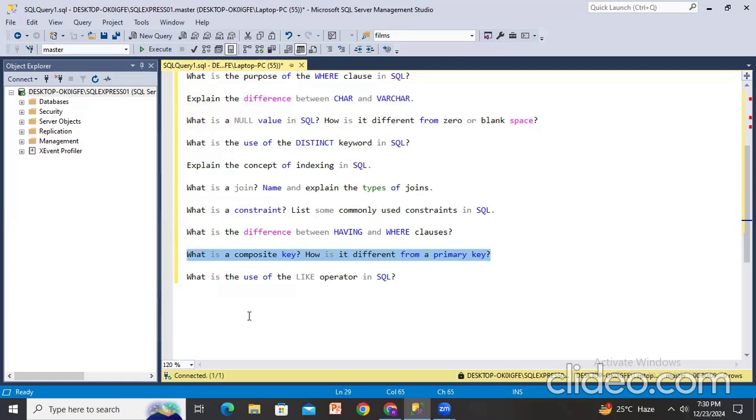Last one: what is the use of the LIKE operator in SQL? The LIKE operator is used for pattern matching in strings. It is often used with wildcards. For example, % represents zero or more characters, and underscore represents a single character. This is the main LIKE operator we are using.